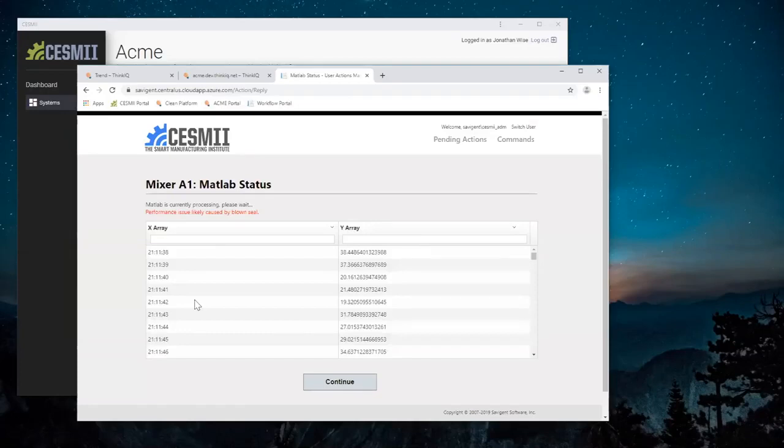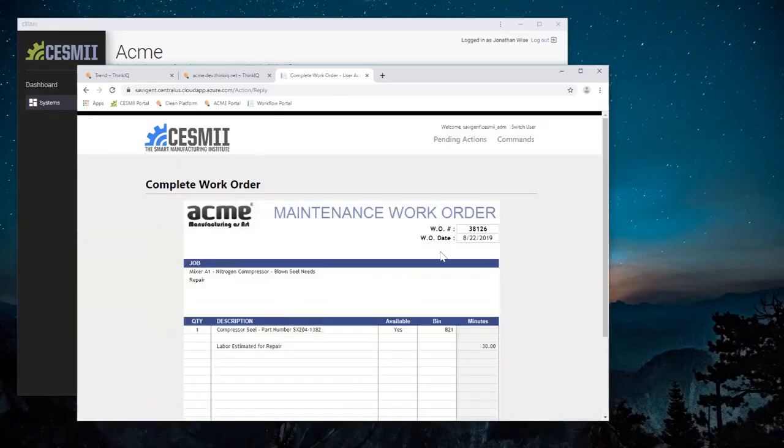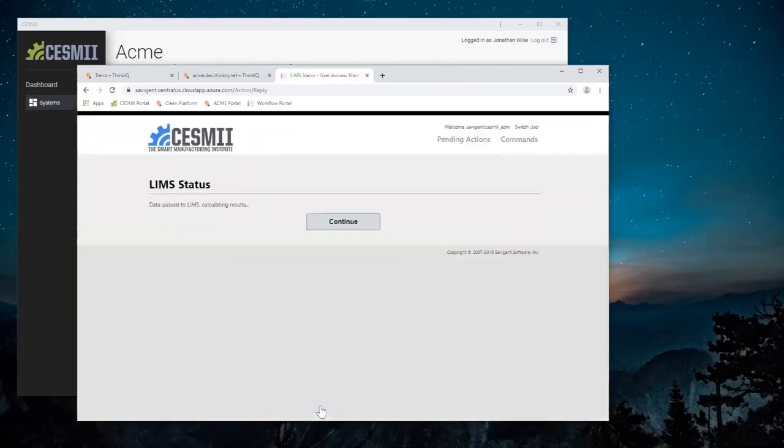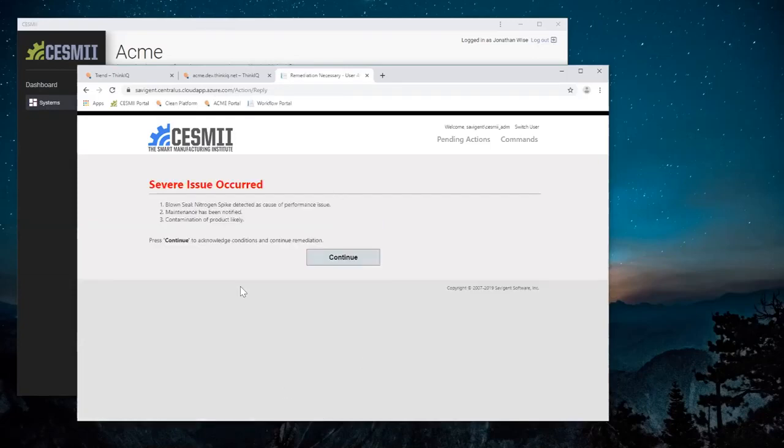The MATLAB classification has indicated that the data is showing that this is most likely caused by a blown seal. Maintenance is definitely going to be needed to go fix that part. And we're going to want to send the data to a laboratory information system to understand the impact of the material change. All of that's happening through the workflow and being orchestrated in these steps necessary to react to this condition. Finally, the workflow is going to summarize all of the data and decisions that have been made and present to the user with a recommendation on what to do next.